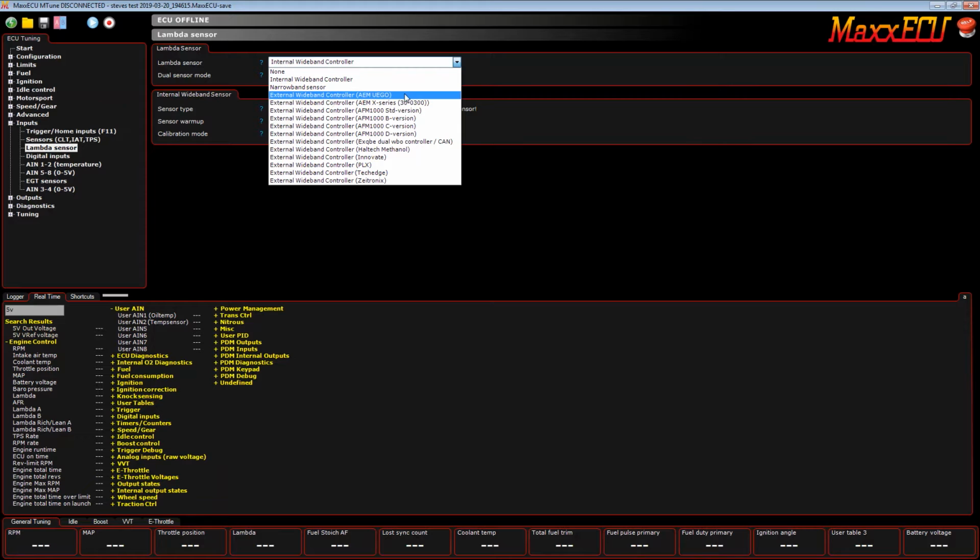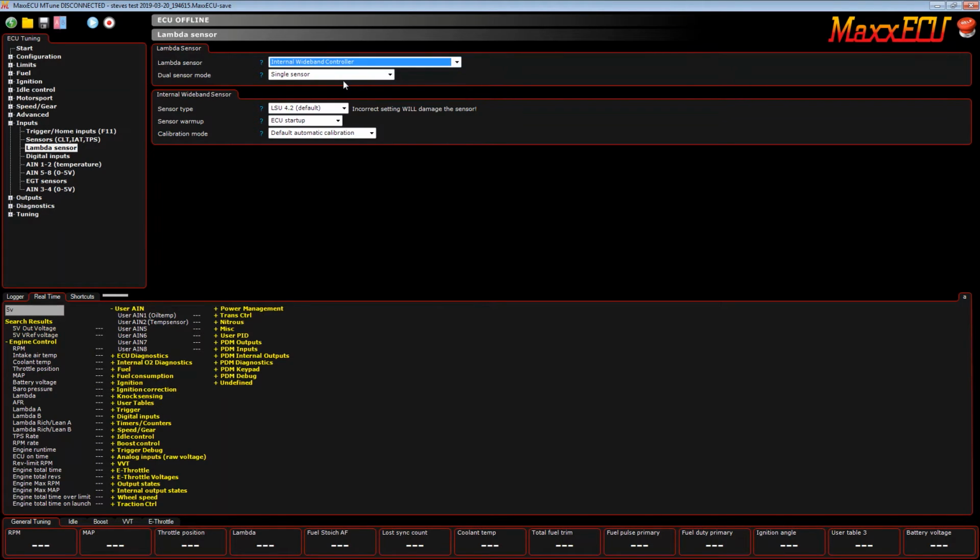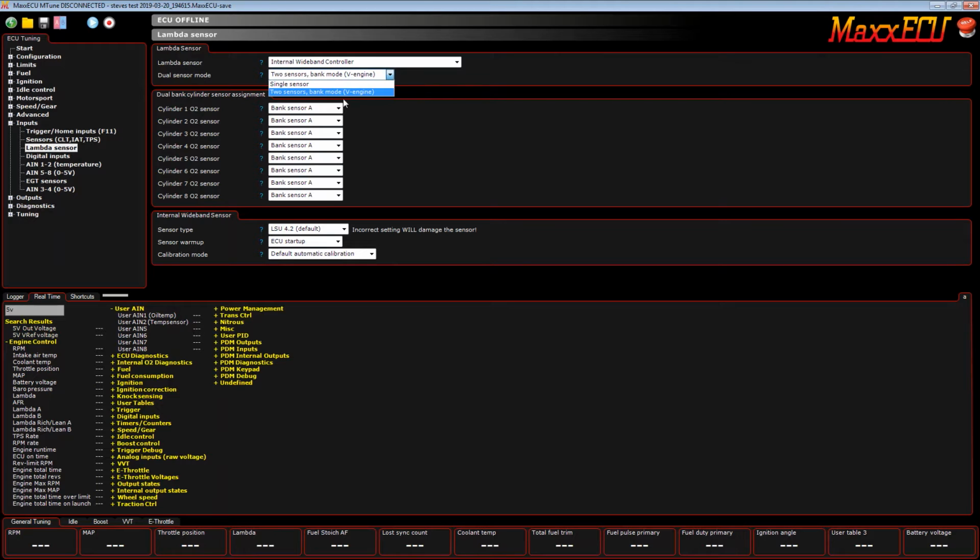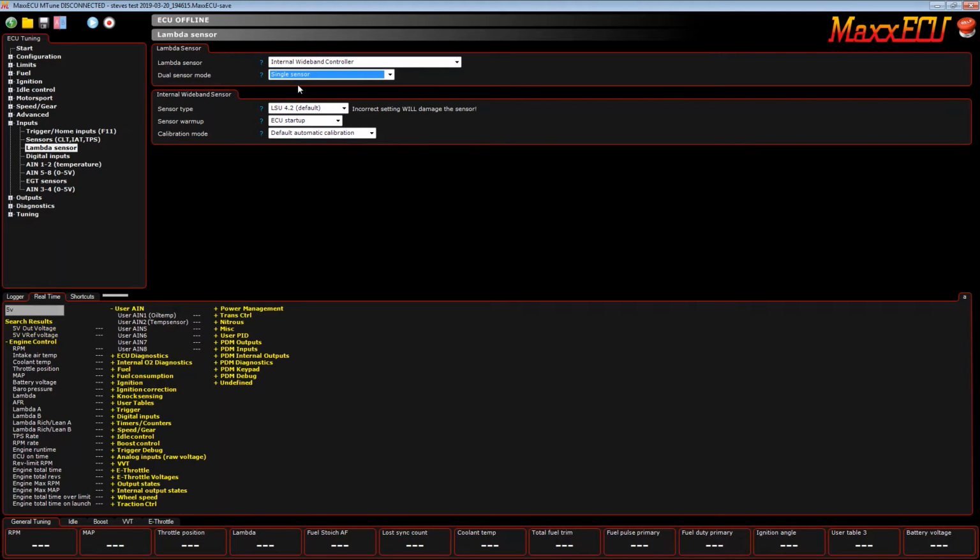So you have a choice of several external lambda sensors. These will be used in the analog input of your choice. In this video, we're going to choose the internal wideband controller. The Sport, Street, and Race all have a single sensor, and then the Pro has two sensors, in which if you do use two sensors, you can select which bank or which cylinders are with each sensor. Okay, so we'll go to single sensor for this video.